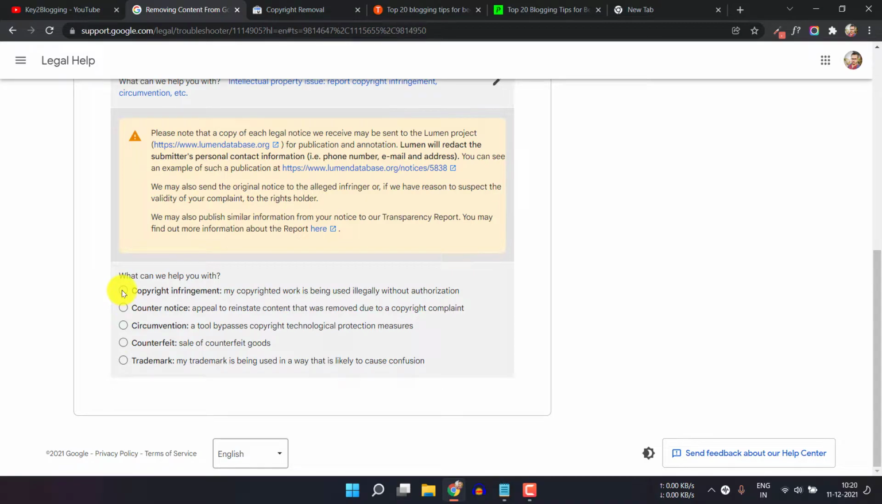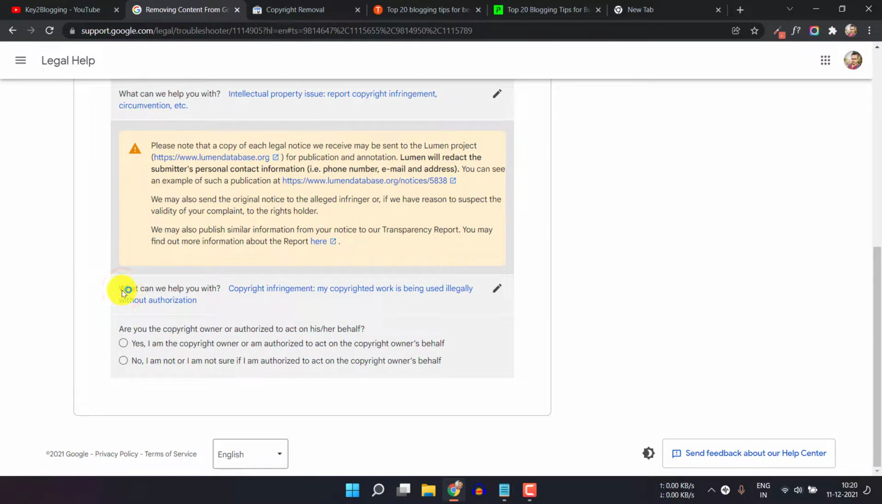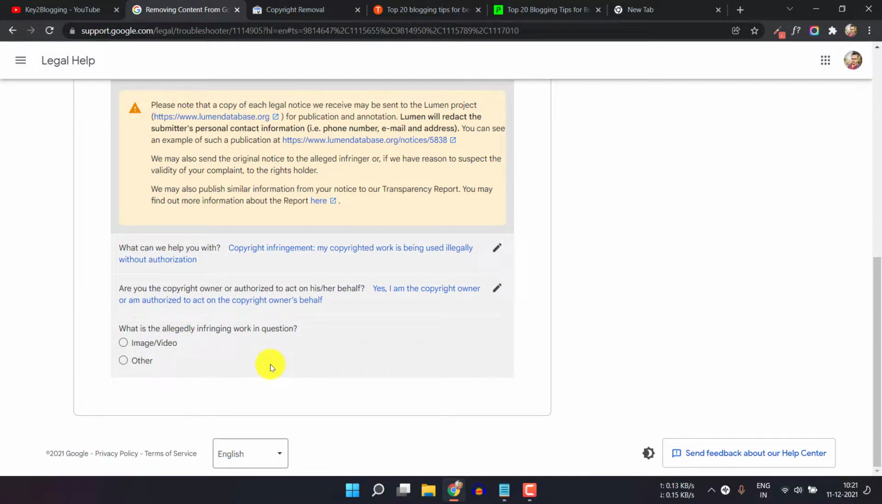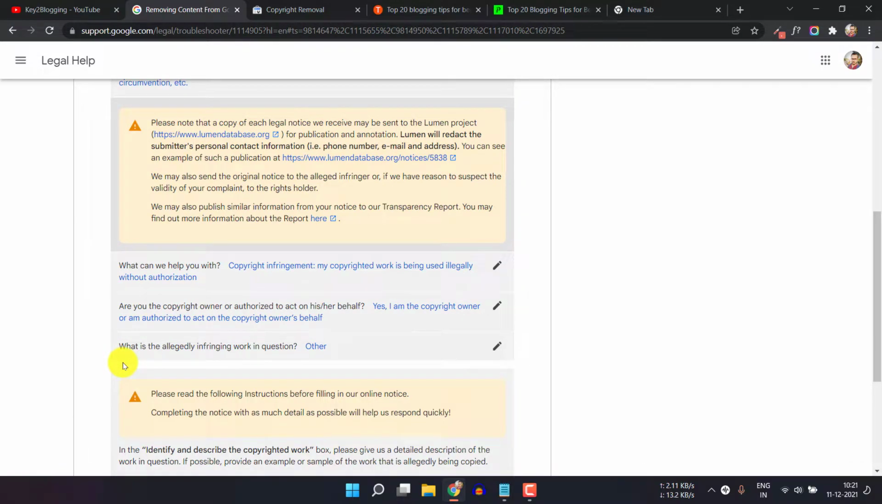So in this case I will click on the copyright infringement option, because this is a blog and this is a digital work. So in the next option you have to select that yes, I am the copyright owner of the website, or if you are sending DMCA notice on behalf of someone else, then you have to select no, I am not the copyright owner, but I am authorized to act on the copyright owner's behalf. So in this case I will click on yes, I am the authorized owner, and then you will see two options. One is image and the second one is other. So in this case I will click on other, because this is a blog post.